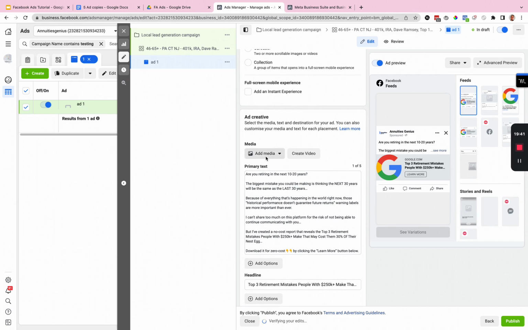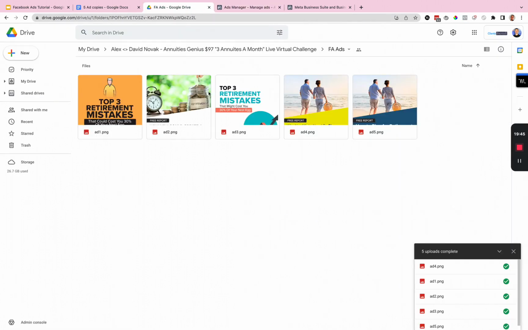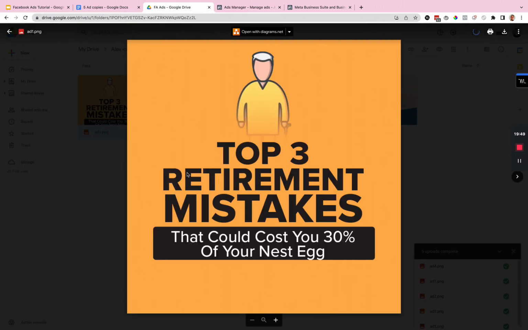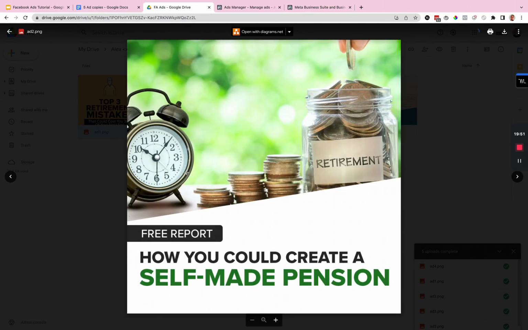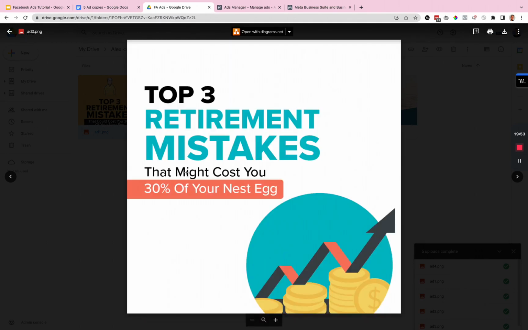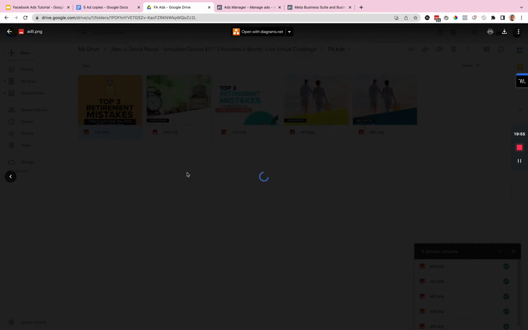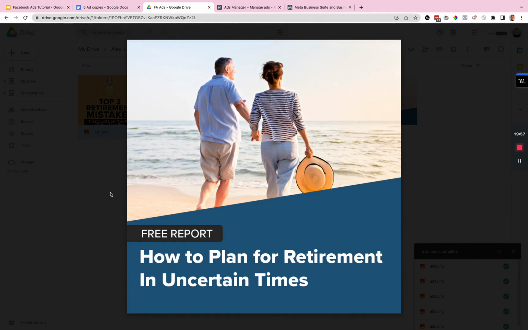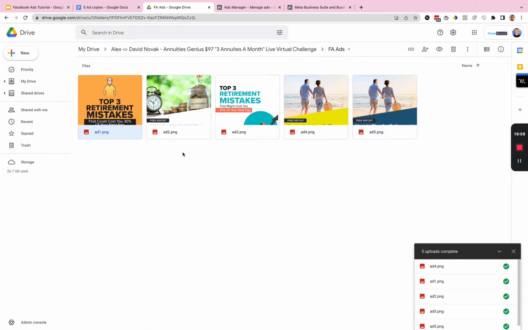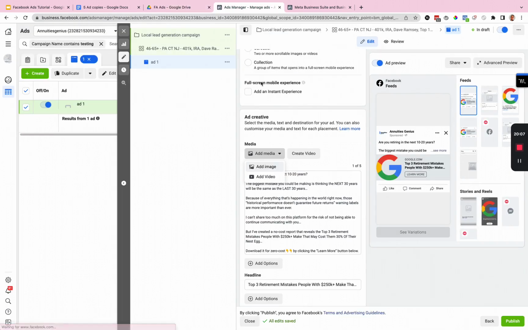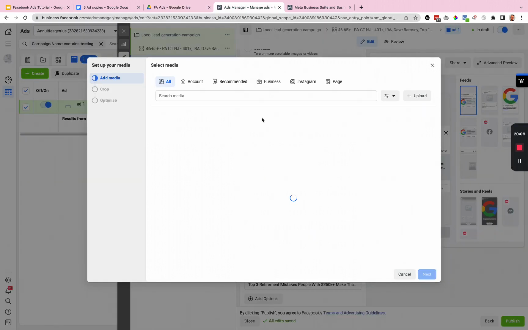And for my media, I want to click here and click on add image. Now, we already have created 5 different images for you. So you can use any of these. Actually, you want to use all of them and test them against each other. Right? So these are going to perform very well for you. And you just want to see which one is going to do the best in your market. So make sure to test all of these. Okay. So I'm going to upload all of these.